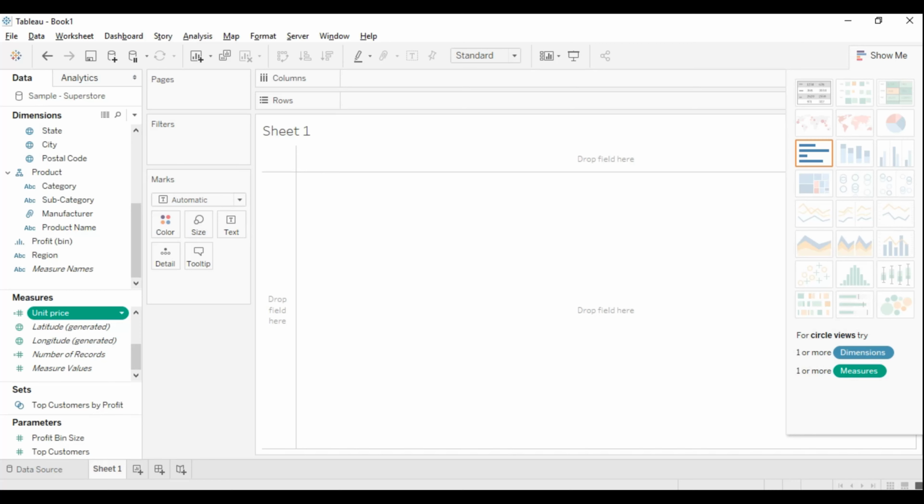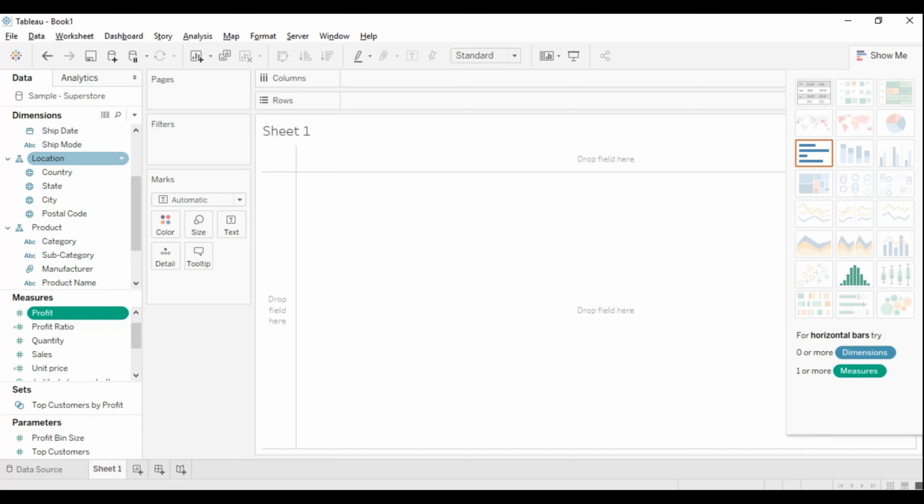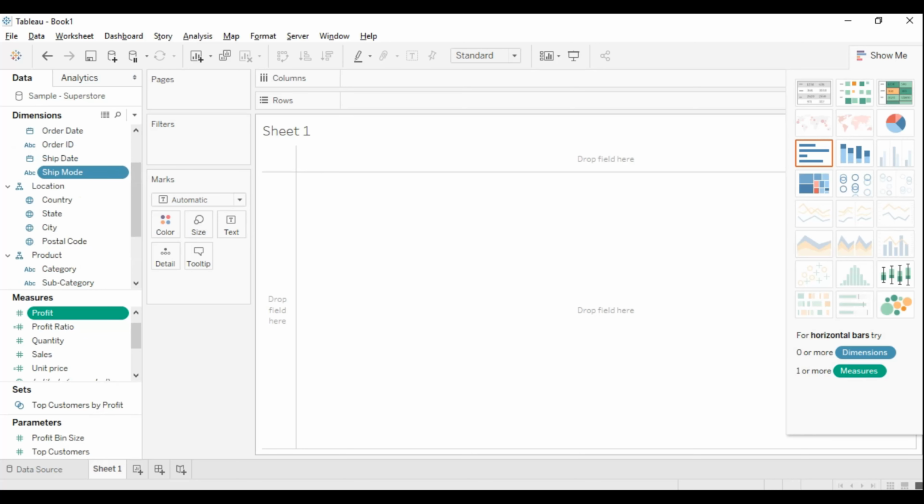Look at it here, it demands one or more dimensions and one or more measures, simple as that. So let's start with one or more dimensions and one or more measures. Let me use profit and then let me use, in any scenario, let's take ship mode. Cool. Now the circle view chart is available.